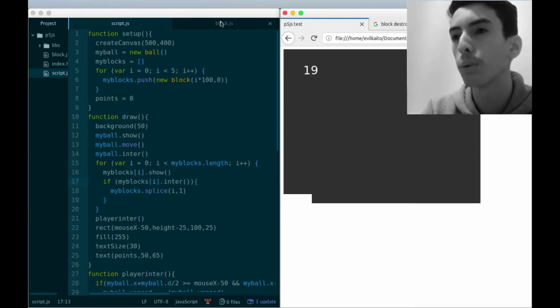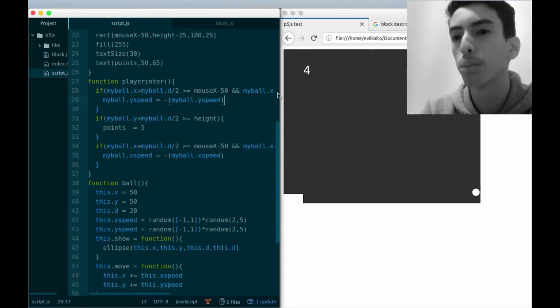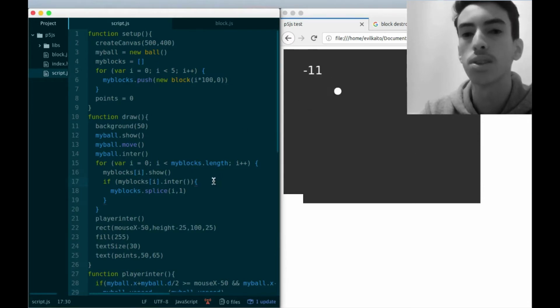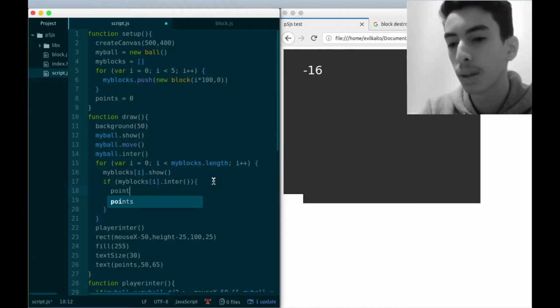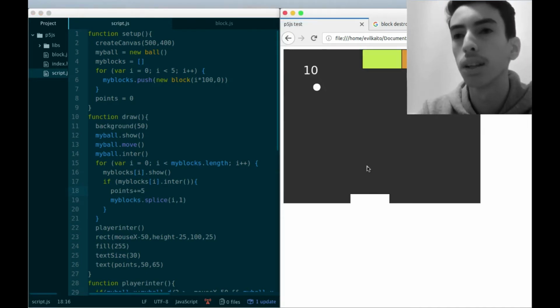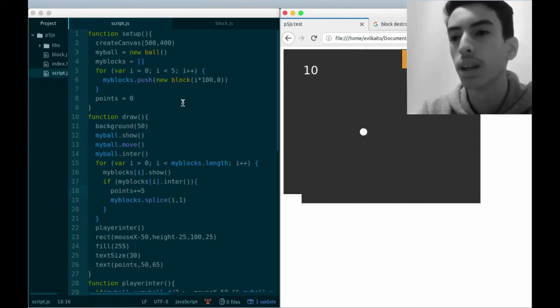So we just have now to remove the previous points system. If the ball touches behind the player, it should remove 5 points, but if it touches the top of the player, it should not add any point. Instead, add the points if it touches and destroys a block. So points plus equals 5. Let's see now. Yes, and we already have 10 points because we already destroyed 2 blocks. We destroyed the third one, and we will destroy the other one.